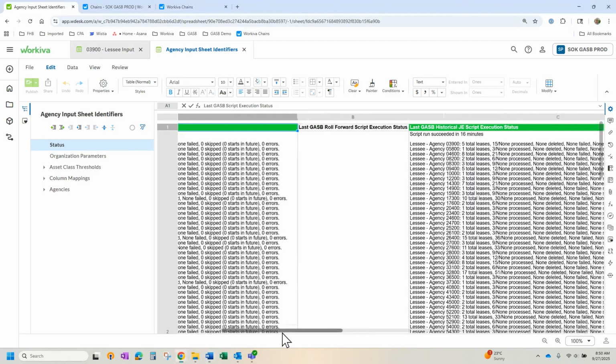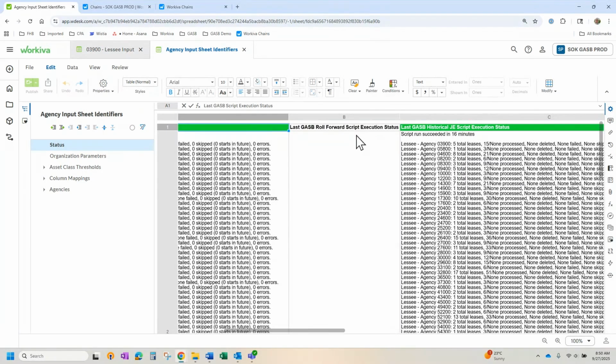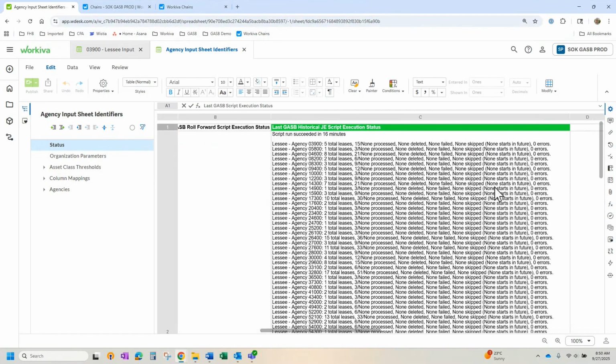Now, column B shows the last time the roll forward execution was done. We're going to discuss roll forward in section 7. And then column C shows the last GASB historical journal entry script execution.